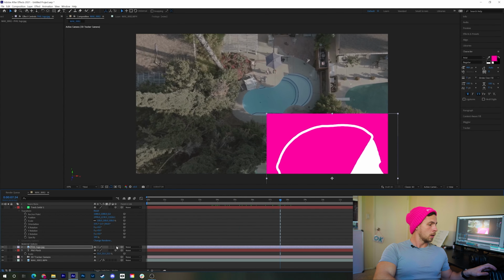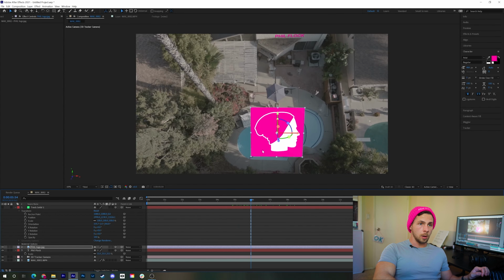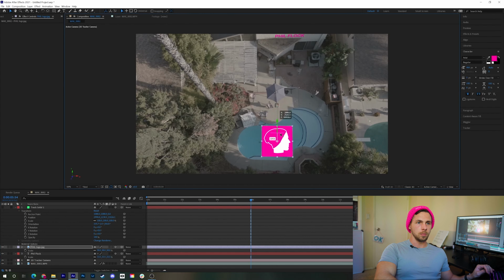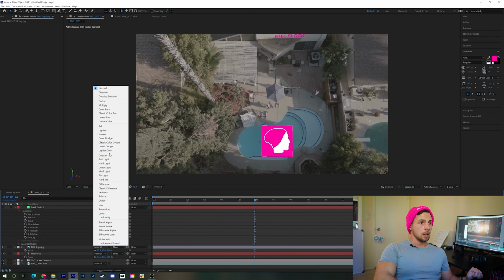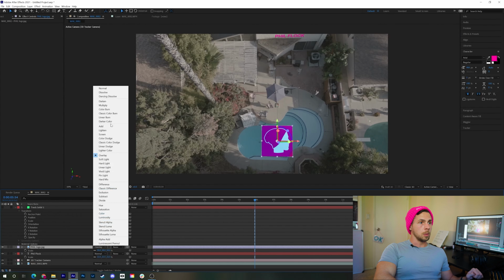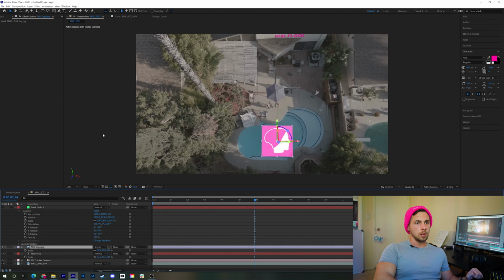So again, on. Now I don't really like the rotation. I have to rotate it a little bit, maybe make it a little smaller because I want it to be inside the pool for whatever reasons. Maybe I can even add an overlay effect, so it's like part of the pool. Maybe, what about screen? Whatever. So now it's part of our footage.